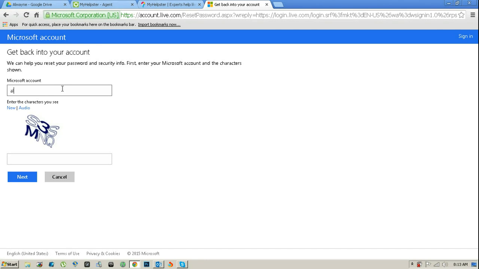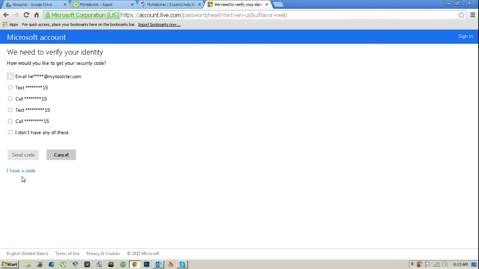Now let me go ahead and type my email address here. This is my email address, lhelpster@outlook. Okay, and then we should type this CAPTCHA that is given here. Try to type it exactly as you see it here. So let's go ahead and type this in. Then we go ahead and click next.